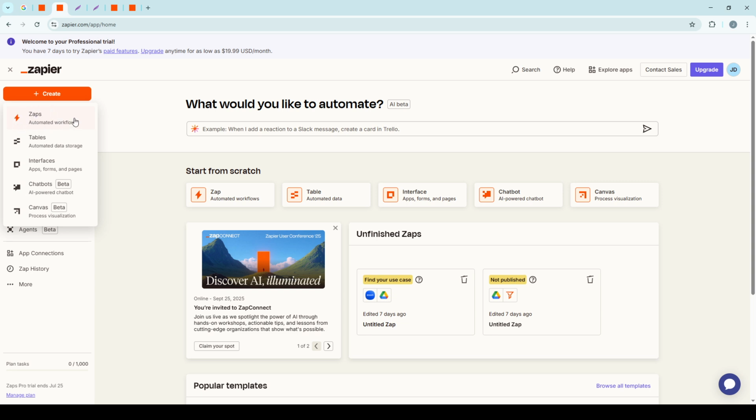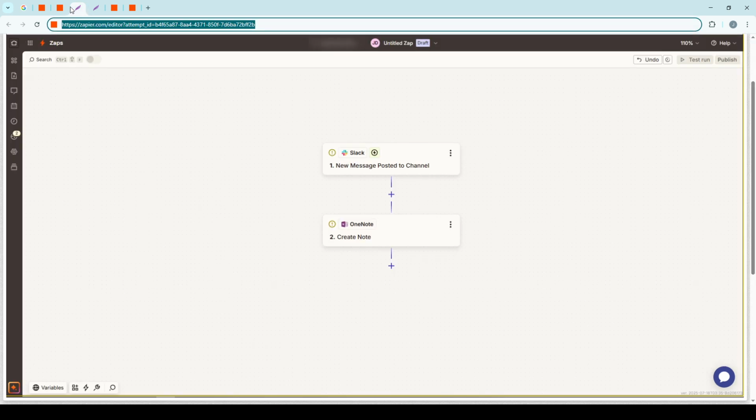A Zap is essentially an automated workflow that connects your apps and services. You can create one manually or explore the possibility of getting some assistance from AI, which can speed up the process if you're new to Zapier or need some extra guidance. With Zapier, everything is about connecting different apps to automate tasks. So now, let's look at those apps you want to integrate.